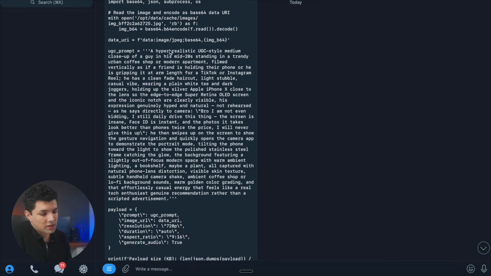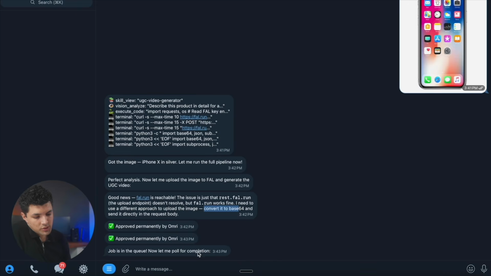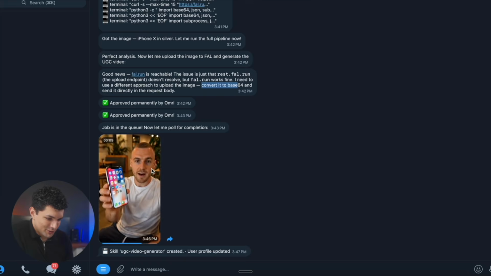So this is the prompt it came up with, and let's allow it and see what it does. As you can see right now, it says job is in the queue, which means it sent the video to FAL, and now it's creating the UGC video for us. Now the good thing about this type of agent is that if it has an issue and you want it to do one thing over the other, you just tell it to remember how to do things and it will remember it. So as you can see, it generated our UGC videos.